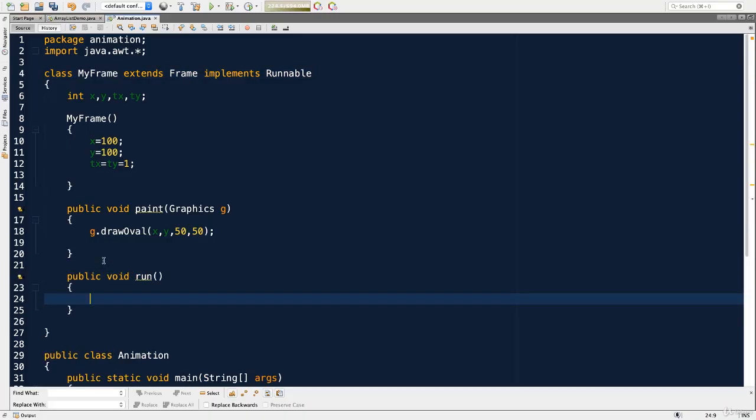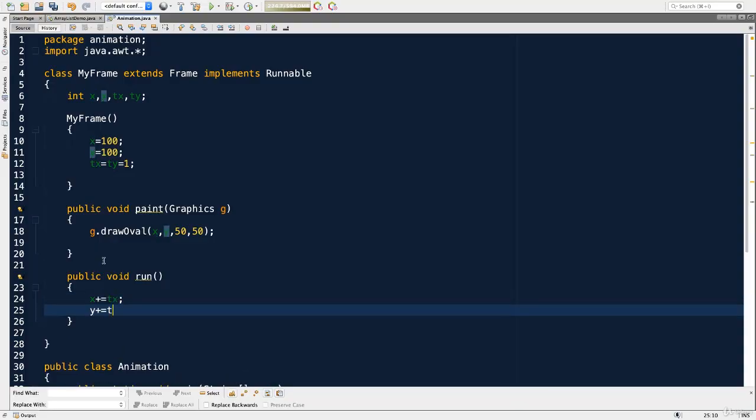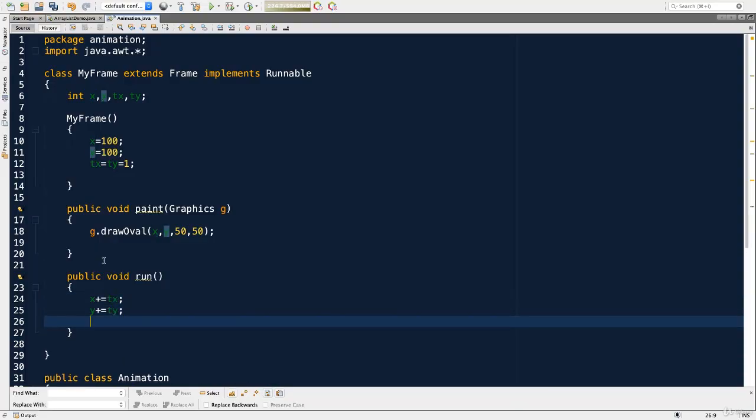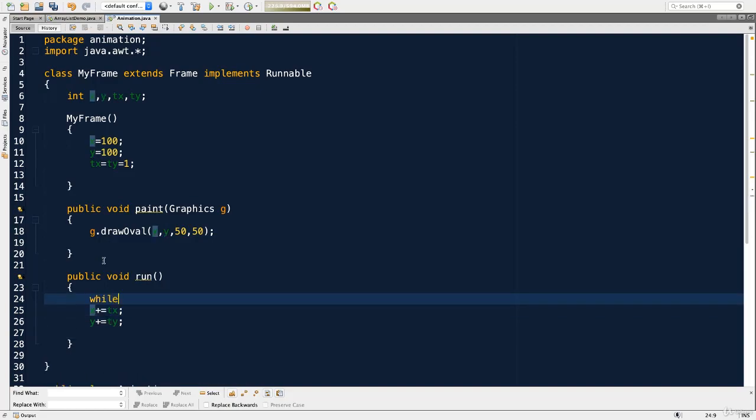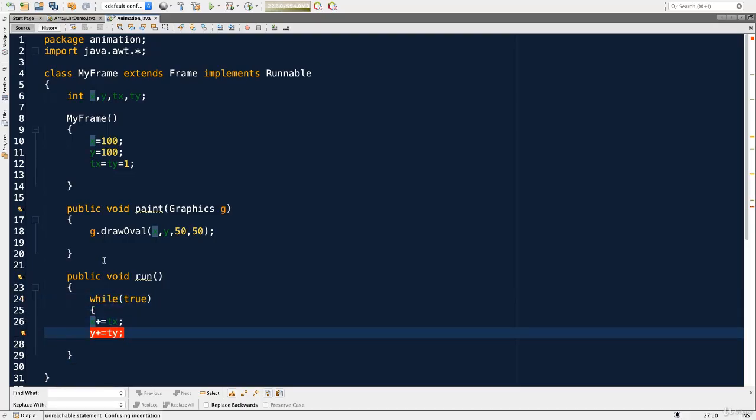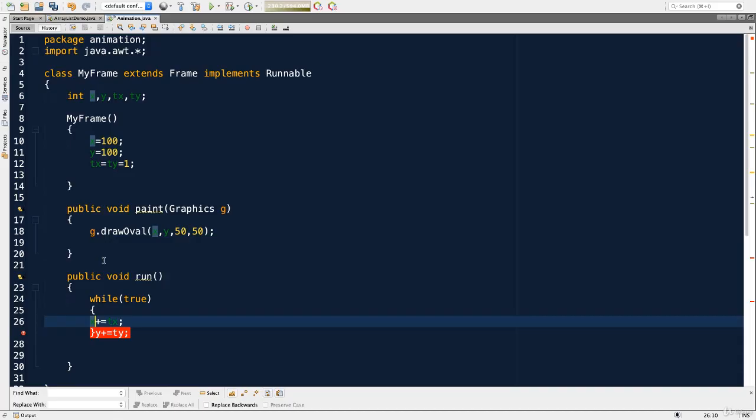Now what am I supposed to do inside this? I should continuously move the ball. How? By adding tx to x and ty to y. This should happen continuously, so this should be in a loop. I should make it an infinite loop, while true. Yes, this is inside an infinite loop, while true.